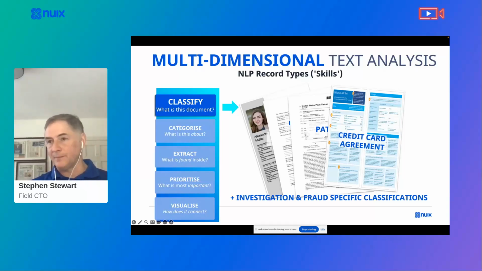And so one of the elements is the classification. So what is this document? Is this a financial ledger? Is this a tax document? Is it a credit card agreement? We had someone yesterday asking us about using these classifications to rule out garbage. They were tired of looking at help files.